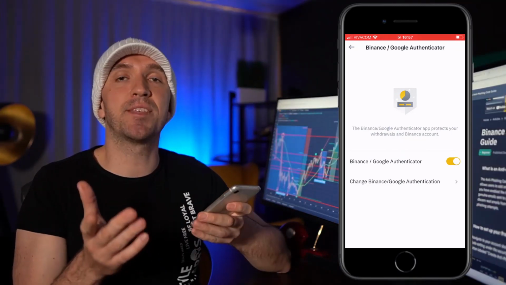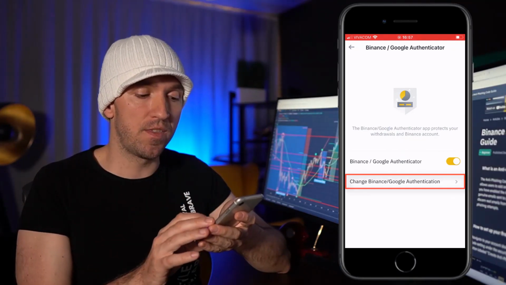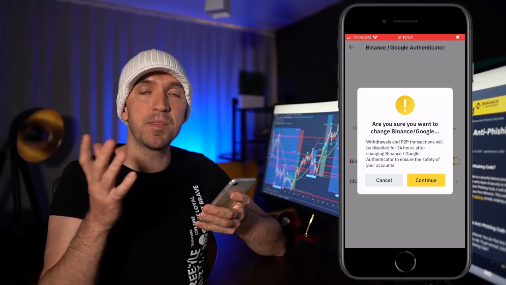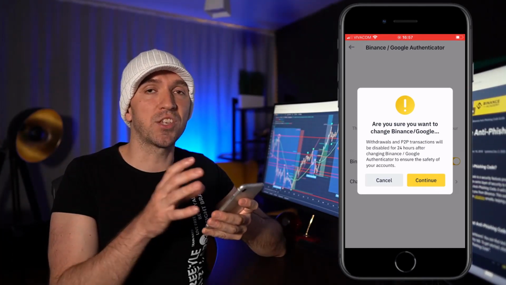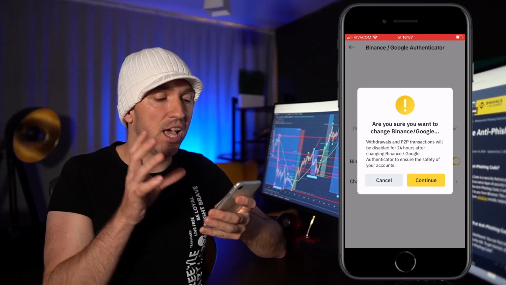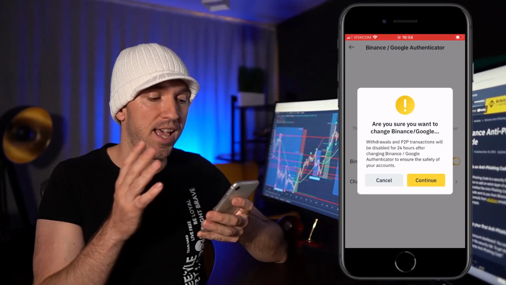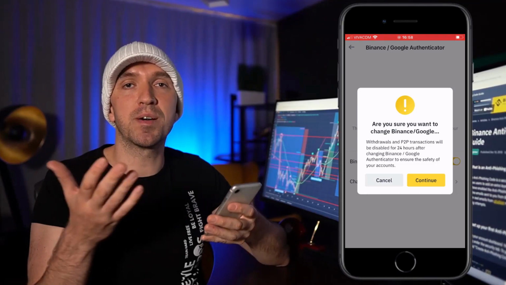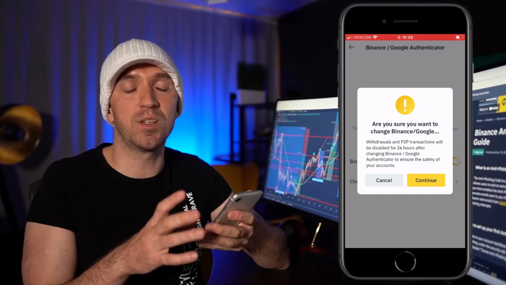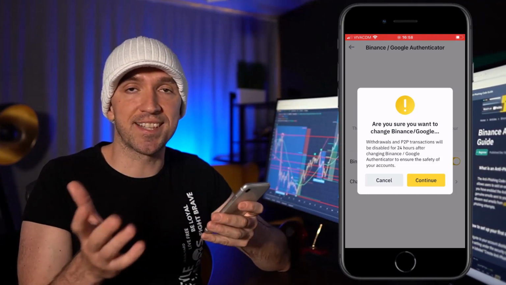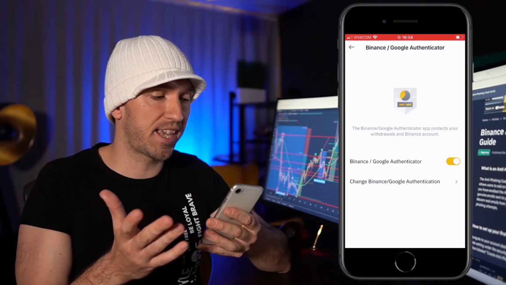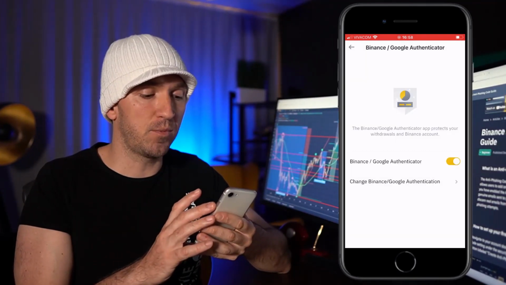As well, I have the option to change the authenticator below, but keep in mind that whenever you do any changes on security, usually this will disable your account for 24 hours, and you will be able to do it, but for security reasons they will disable any transactions or withdrawals. So just cancel that and I will go back.